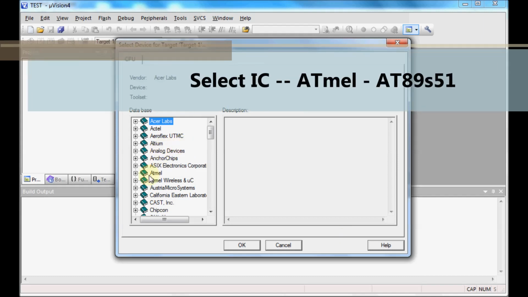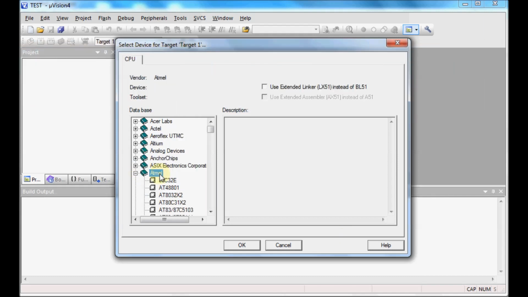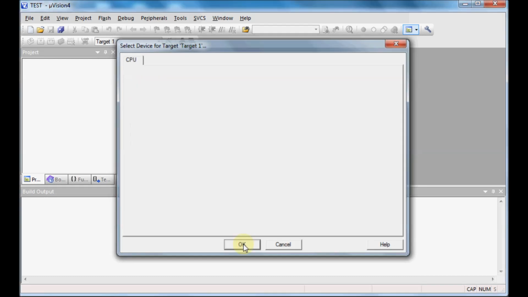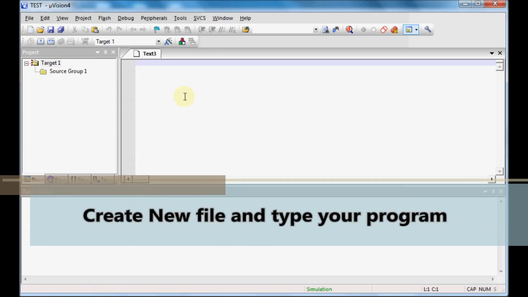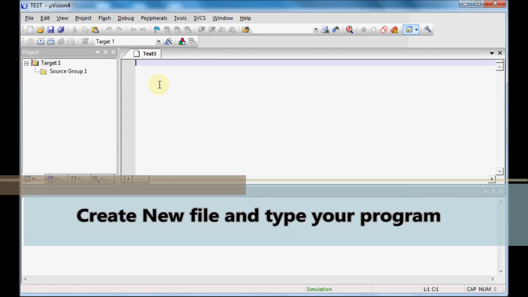Now the next procedure is to select the IC. Right now I'm using Atmel IC, that is 8089S51. So I will select the 8089S51 IC. Select no option. The next process is to write the assembly language program.